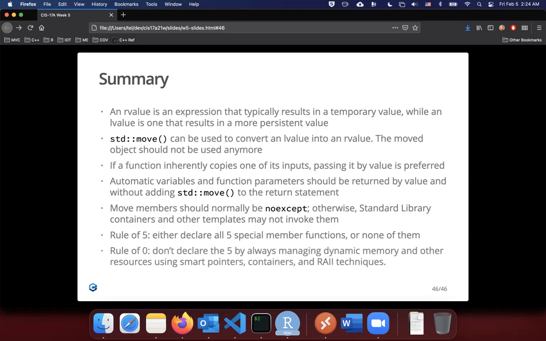And then obviously the rule of 0 is even more important. Don't even declare them. If you try to use those smart pointers, the right techniques, and the standard containers, then you're fine. You should not need to worry about them.